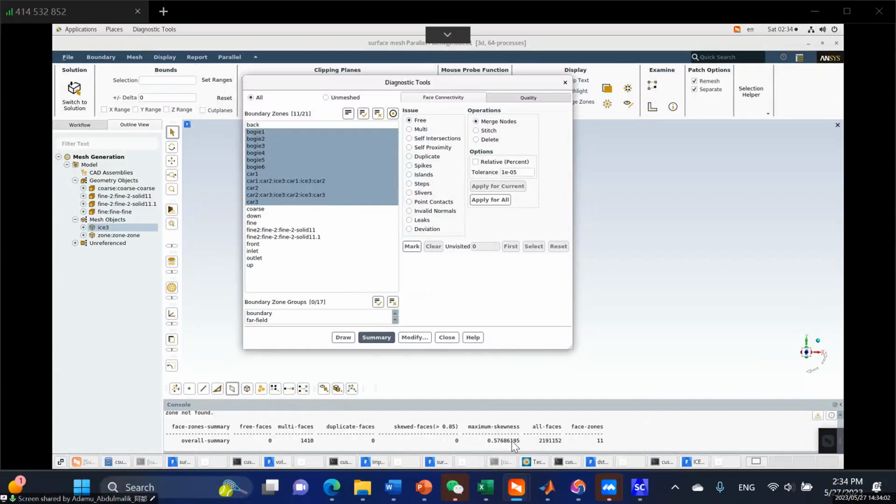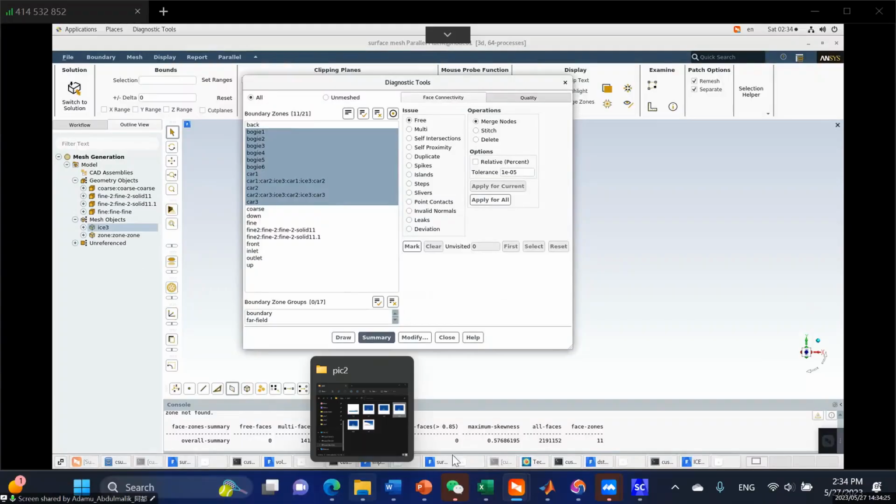The faces, no free faces. Then we are going to get a very small option here. Then we are going to do a small repair when we come to this repair option here. We're going to do just a little work. Then we have all faces that it can identify. Then we have face zones, 11 face zones. It doesn't matter actually. So this option is not a thing that you need to check.